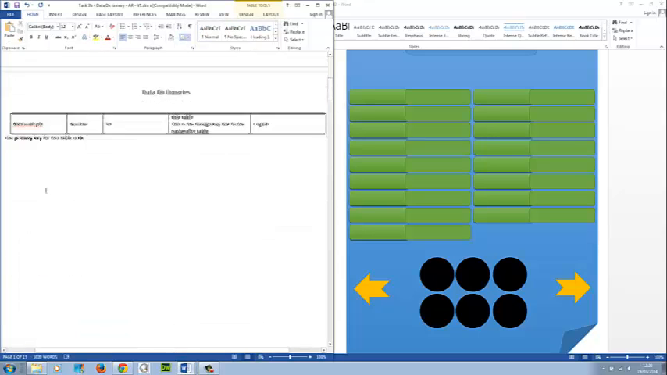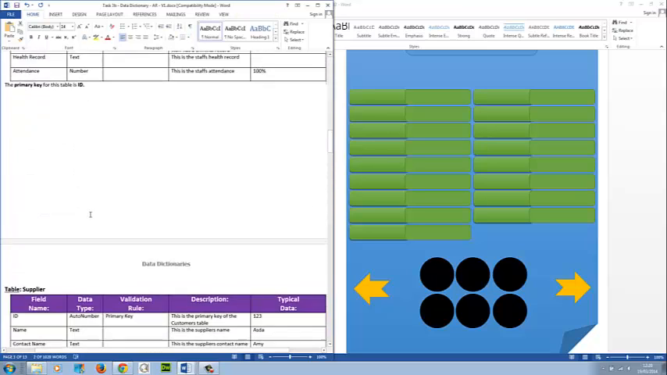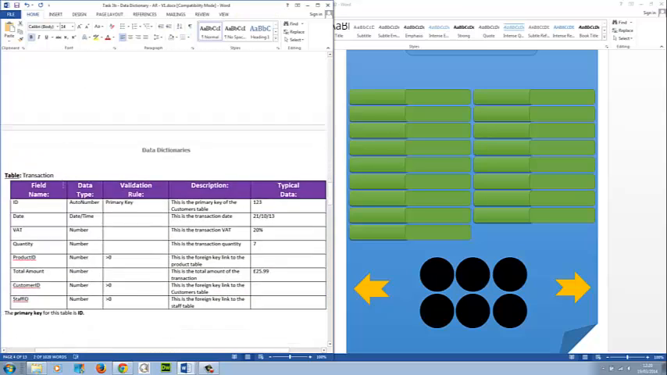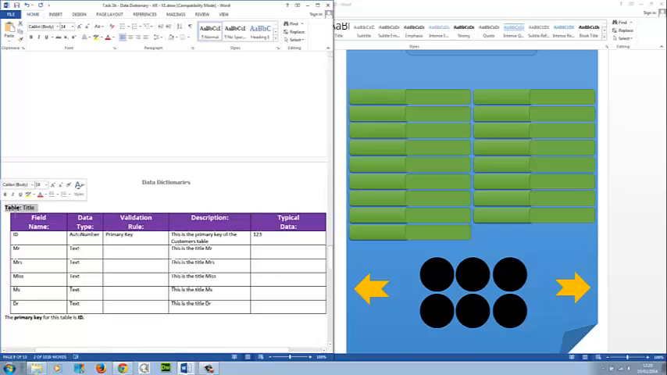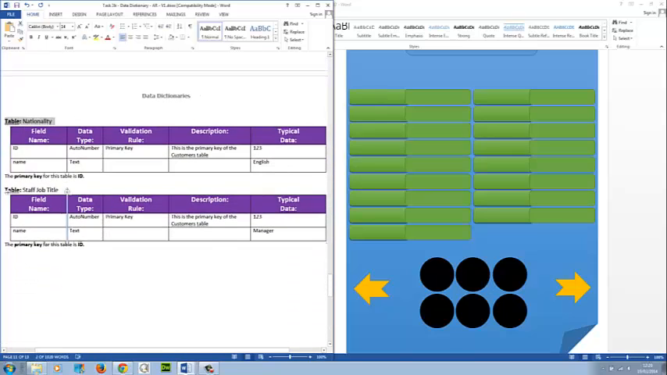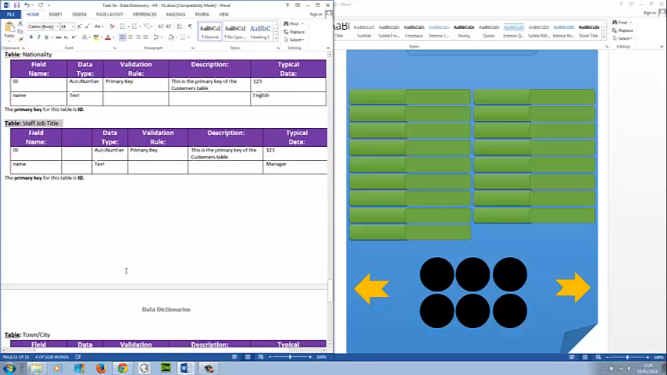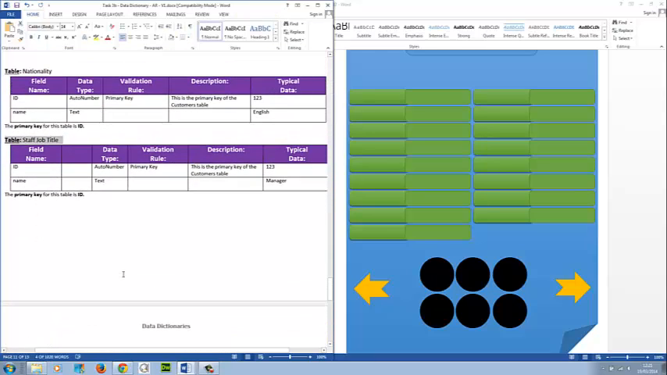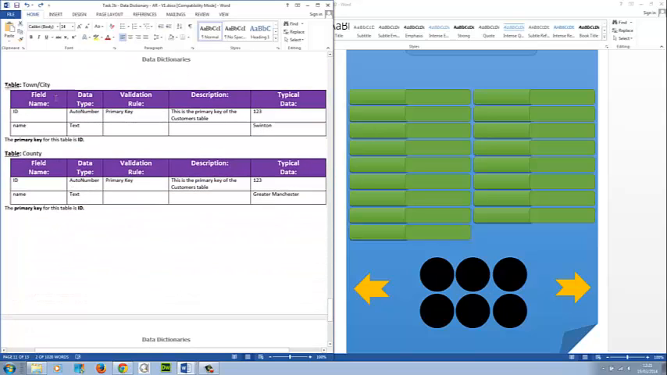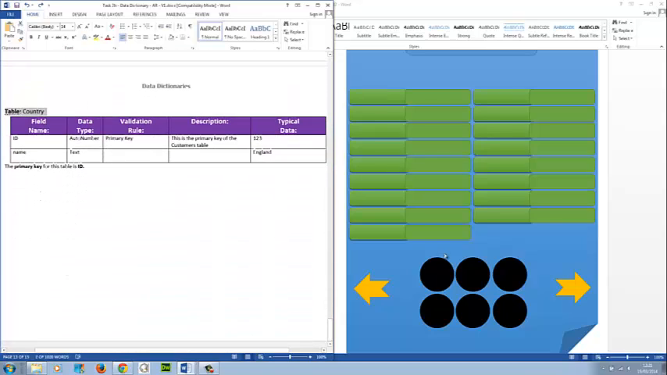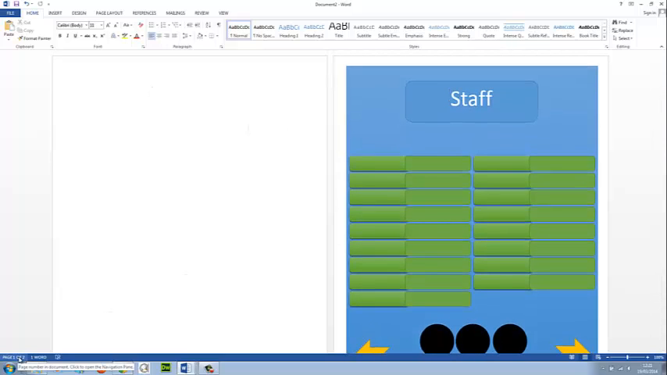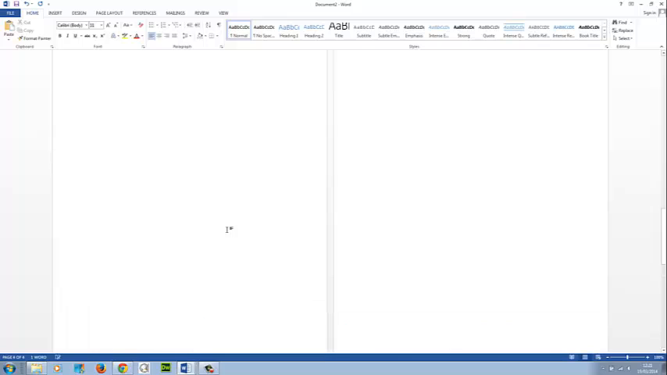So I've got here 1 table, 2 tables, 3 tables, 4, 5, 6, 7 tables, 8, 9, 10, 11, 12. So I've got 12 tables. So I need 12 pages. So far I've got 1 out of 2, so I've got 2 pages. So I'm going to hold the Control key down on my keyboard and press the enter key so I can have 12 pages.